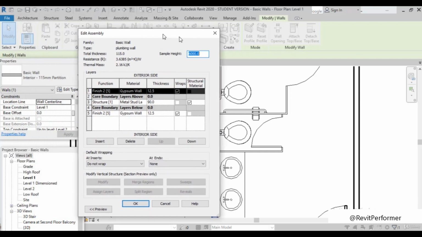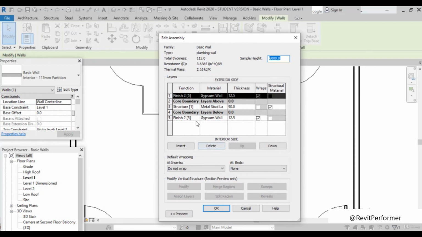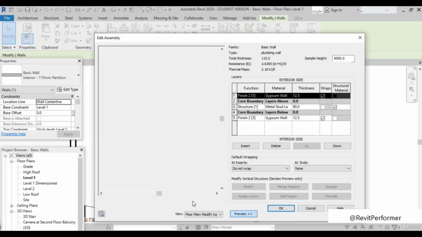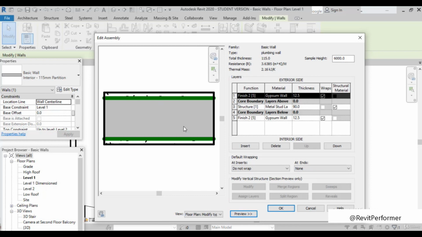Now I'll explain one by one what the structure is and all. You can see there are 5 core layers found here. The first one is finish, second is core boundary, third is structure, fourth is core boundary also, and fifth is finish. I already explained this wall layers in the previous lecture, how the layers work and the meaning of finish and layers. Before doing this, I just go to this preview option so that this wall is visible right now.